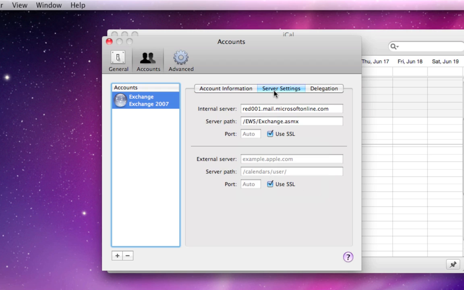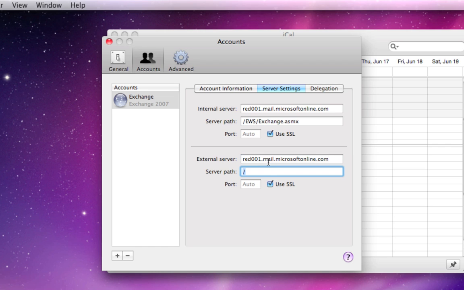Then go to Server Settings tab at the top, and you want to copy your internal server into your external server so that those are the same, as well as your server paths should be the same. And you want to make sure that Use SSL is checked on in both places. Your settings here under Server Settings should be exactly the same as what you see on my screen right now.